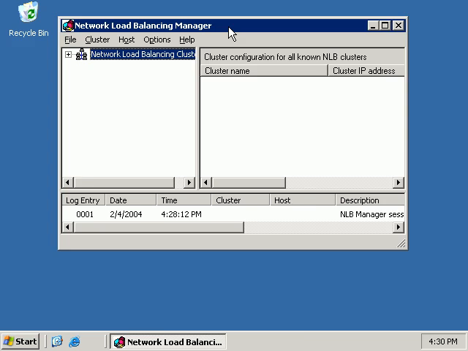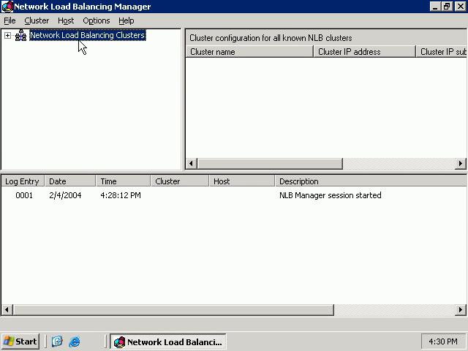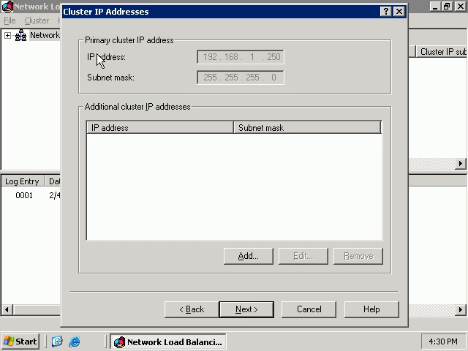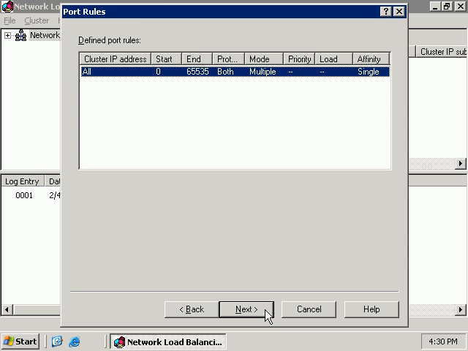Now we need to set up Network Load Balancing Manager and set up a cluster. So we'll right click and say new cluster. So what's the cluster IP address going to be? 192.168.1.250. Default Class C subnet mask, and we're going to change the FQDN of the cluster to cluster.westsim.private. And we're going to operate in multicast mode. That allows nodes to communicate with each other as well as to clients. We're just going to have one cluster IP address, the 250. We don't need additional cluster IP addresses in this scenario.